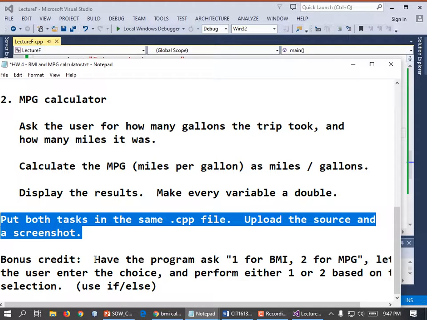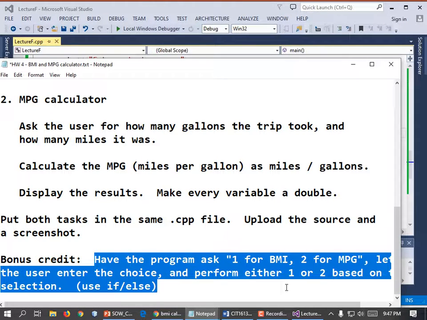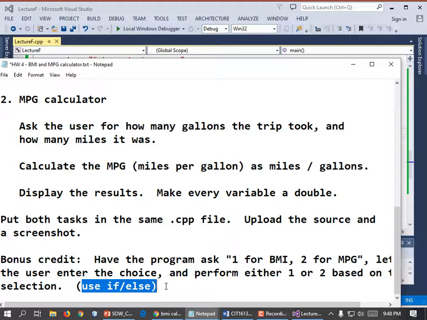Bonus credit: make the program ask what they want to do before it asks for data. Have it ask, do 1 for BMI or 2 for MPG, and let the user make that choice. And then do task either 1 or 2. You don't have to do that. Just blow that off if you don't want to. But if you feel like it, that'd be kind of neat. I'm sure you remember how to do if statements from your prior programming experience, so if you feel like doing it that way, that'd be cool.